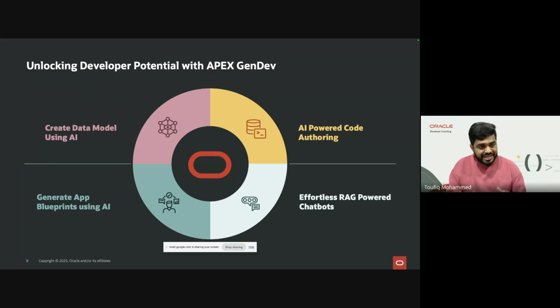And then I'll also show you how you can use AI-powered code authoring. Inside the app, once the app is built, if I want to add additional features, for example, charts in the dashboard, I would have to write SQL queries, right? Instead of writing the SQL queries manually, I'll show you how you can use AI-powered code authoring, where we'll use the NL to SQL capability of Oracle Apex to generate these SQL queries very easily. And then finally, we also have this chatbot functionality where you can effortlessly create RAG-powered chatbots in your Apex applications. We'll use all these GenDev features to build this event management app, right?